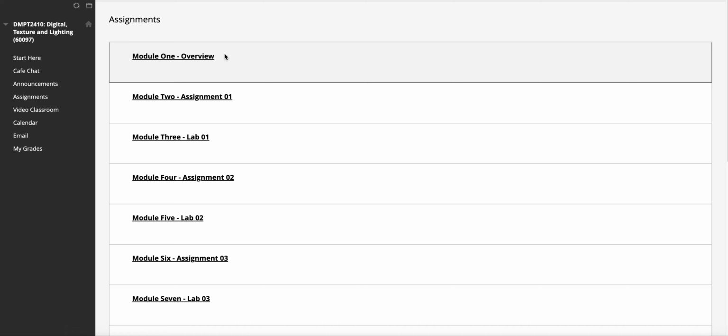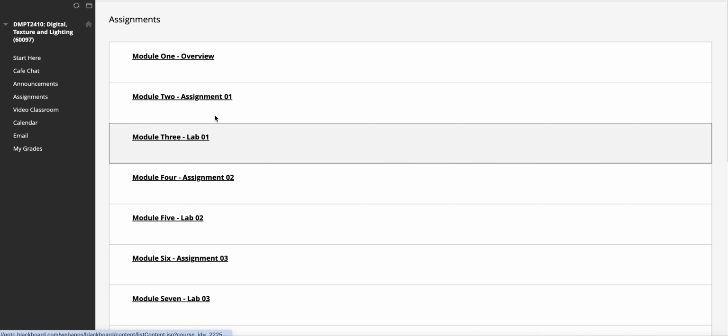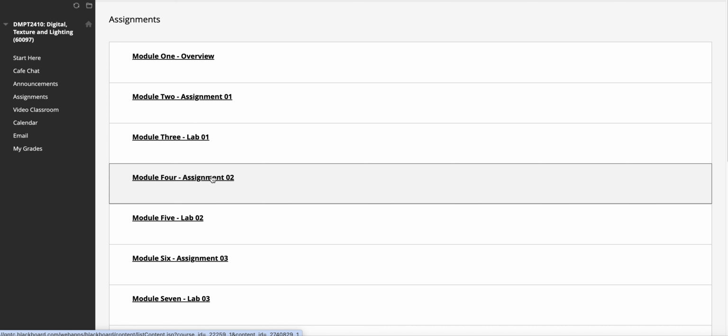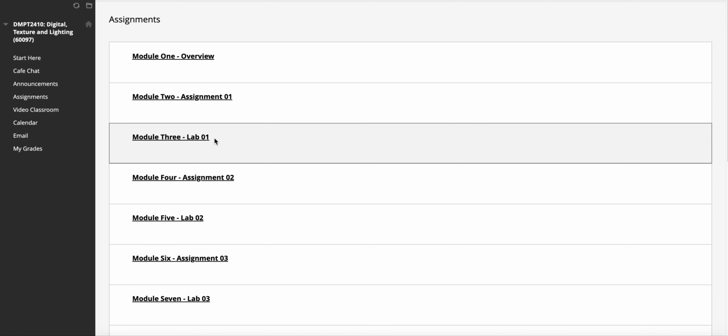Assignments, overview for the course, and then we will have an assignment and a lab. This assignment will be due first, and then after that you will have a lab and an assignment due the following week. Because this is a short semester, it was the only way to cram 15 modules into 8 weeks, was to have 2 due a week.